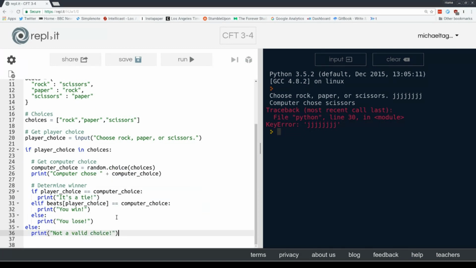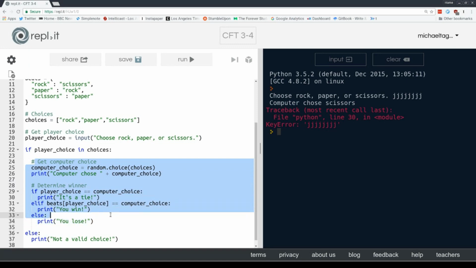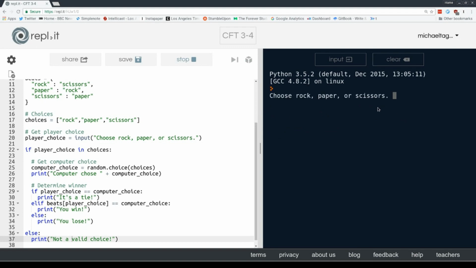So let's take a look at this structure very carefully. I have this big if statement that just checks to make sure that the player choice was in fact in the list of choices. If so, I go through the trouble of actually running the game. Otherwise, I print not a valid choice and the program ends. So let's try this again. Not a valid choice, program ends. This is not the most elegant way to do this, but it's the simplest to implement for the moment. There may be other ways that your students can discover later.